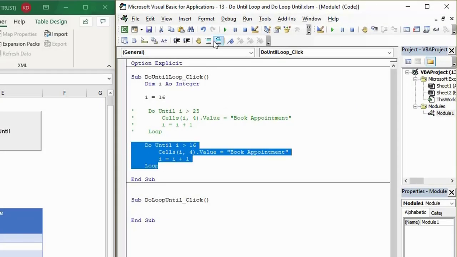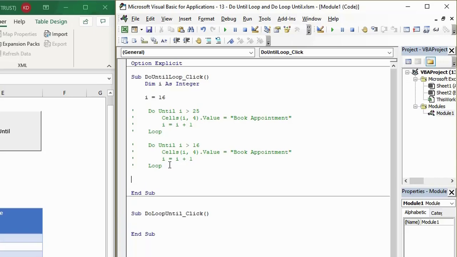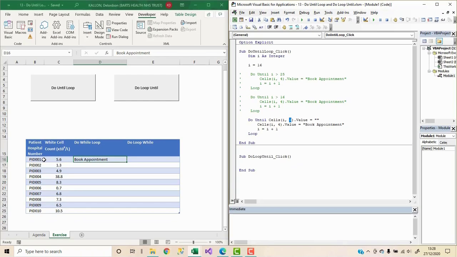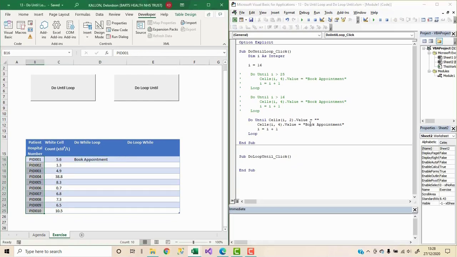Let's copy this code and see what would happen if we were checking the value of the cells instead. So instead of checking I, let's check the cells object, ith row, second column, and we start off with the value equal to an empty string. Here, we want to run until the value property of the cells object in the ith row and the second column, i.e. our patient IDs, is equal to an empty string.